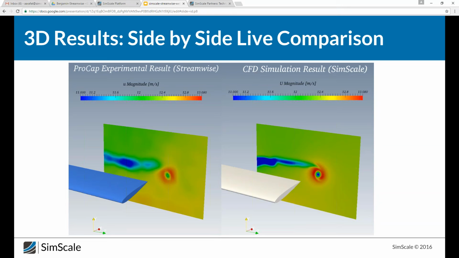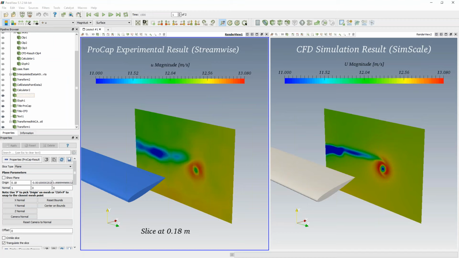Okay, here you see the results side by side for the experimental data from ProCap on the left-hand side and the CFD simulation results on the right-hand side. I would again go to the live presentation on the ParaView software.